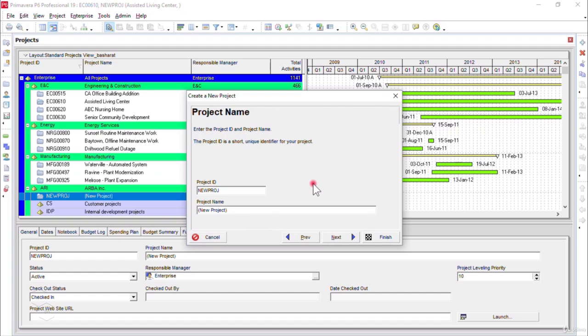Now it is asking for the project name and the project ID. In the project ID field, I will type AR55, and in the project name field, I will type Arba Head Office Building Structure Project. Now after typing the project ID and the project name, I will click on the Next button.